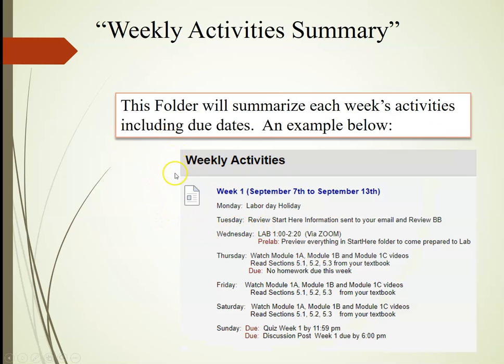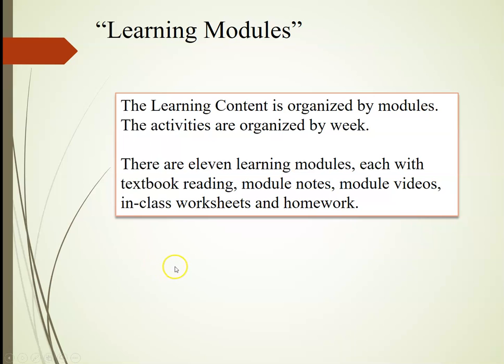So this folder, weekly activities summary, is where I'll try to keep you informed week by week what we're doing in class and what's going to be due. It'll contain this same format each week. So you'll know every Sunday what's going to be due is a quiz and a discussion post. It reminds you what you should be working on online on Fridays and Saturdays, and it'll tell you when the homework is due and what homework is due. That should also be clear on Blackboard without going to the learning activities once we get started.